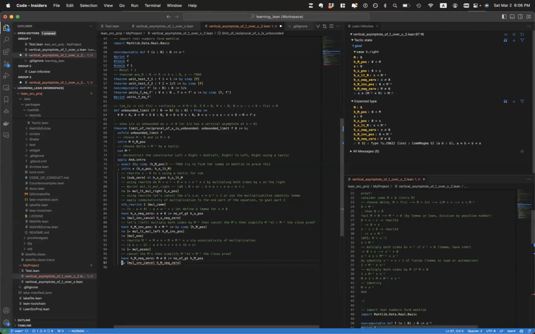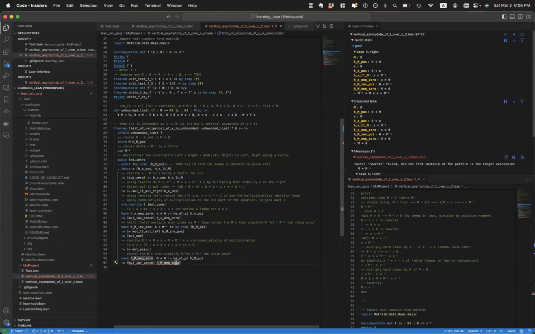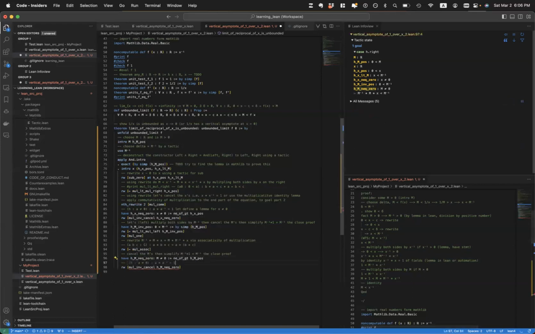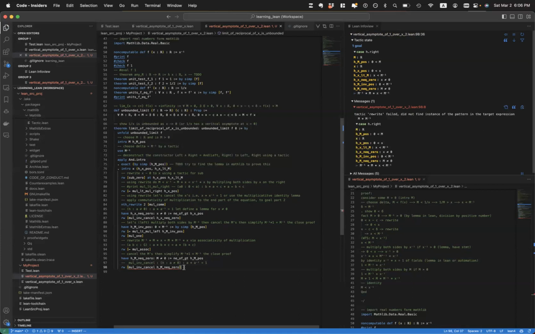Okay. Hold on. Let's just take a step back. We have all of this. The only thing we need is M inverse times M to be equal to 1. So for that we need this theorem. We need the cancellation inverse theorem.